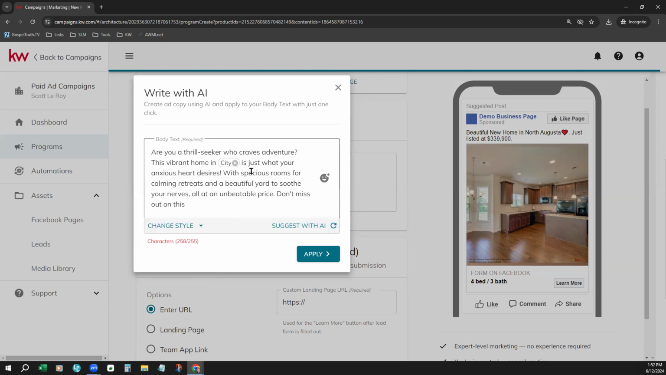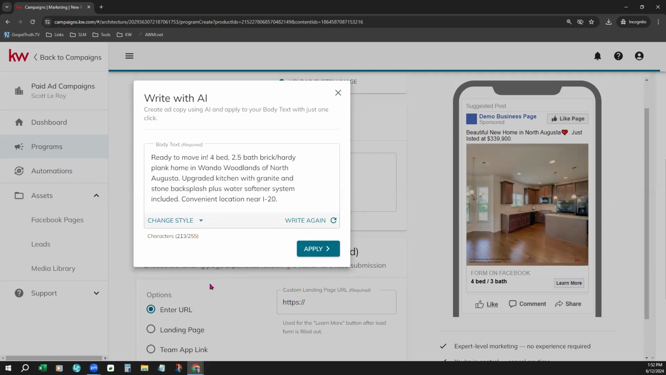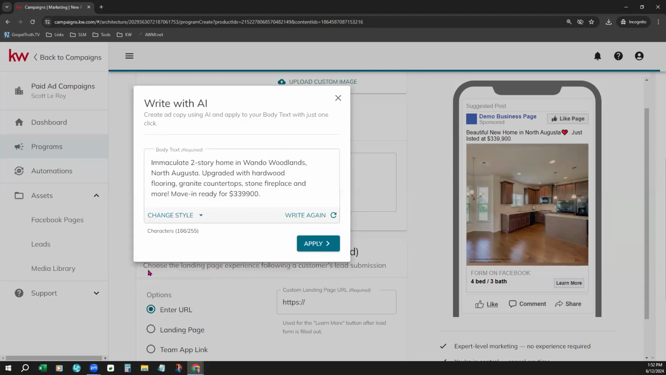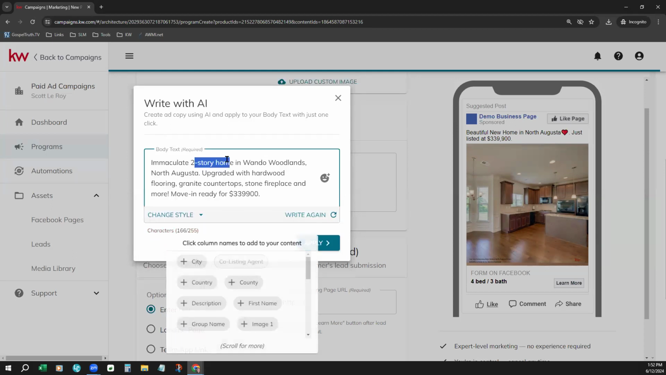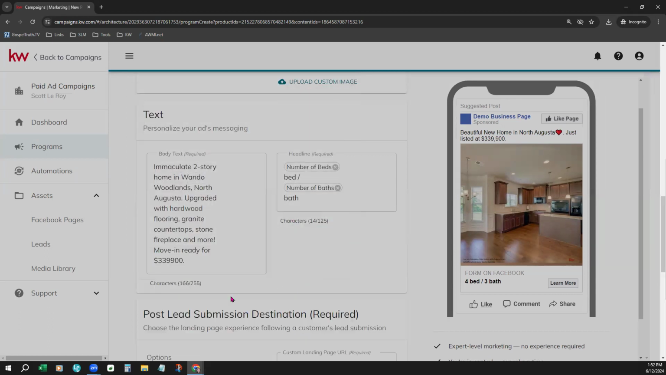And if you're not super happy with what it gave you the first time, you can always hit suggest with AI on the right and it will generate another one. You can choose to write again. It will generate another one. Keep going as many times as you want. Again, put your cursor in here, start editing, add your merge tags if you want, delete what you want. When you're happy, just click apply.